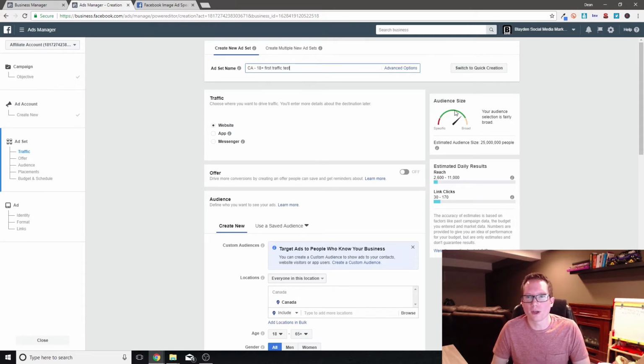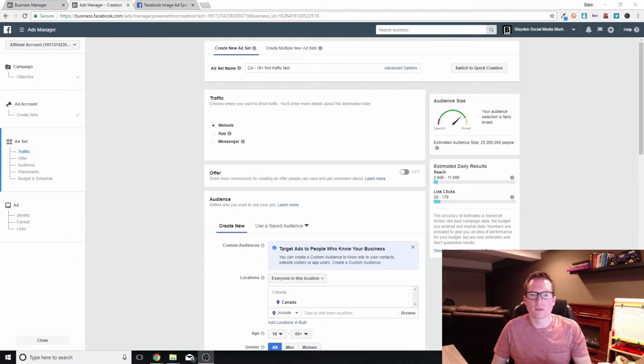And one thing to note, you want to keep track of this little gauge here. We want to keep this dial somewhere in between the green line here. The more specific you're targeting, the better your click-through rate's going to be, and the better your conversions are going to be down the line, whether it be email subscribers or purchases.